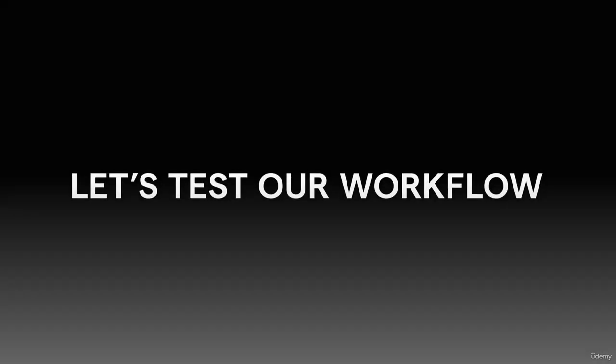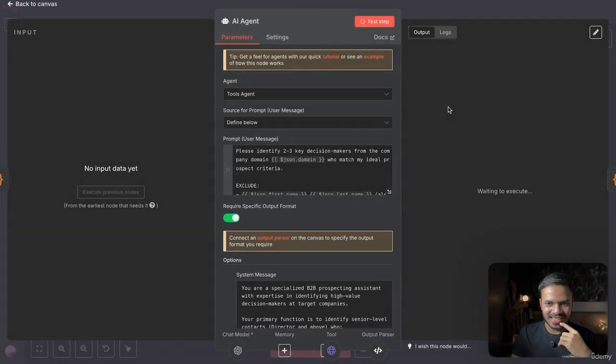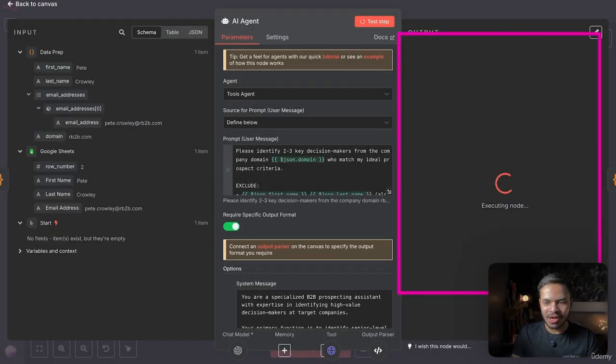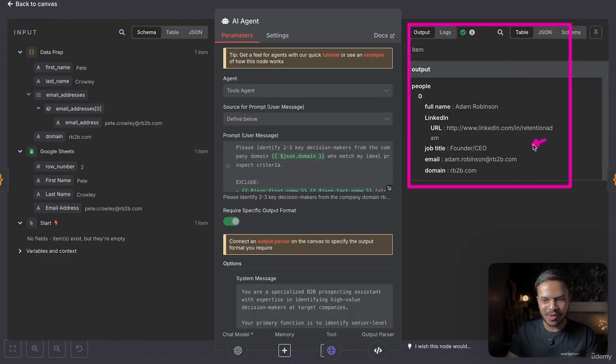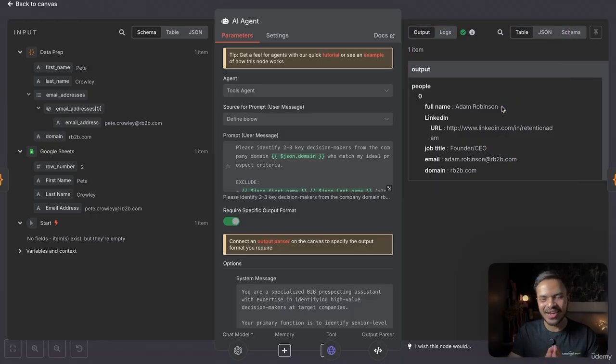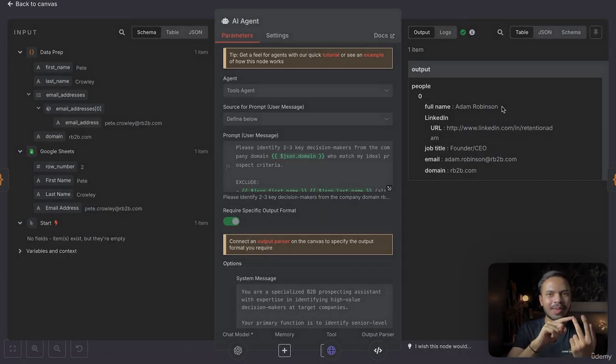Let us check our automation until now. If everything goes right, we will have the output here. Tada, we are able to find out the output. In this example, it is able to find out the C-level executives, which is founder or CEO, Adam Robinson, the LinkedIn legend. Now let us build the rest of the workflow by adding Prospeo and our cold email campaign tools.